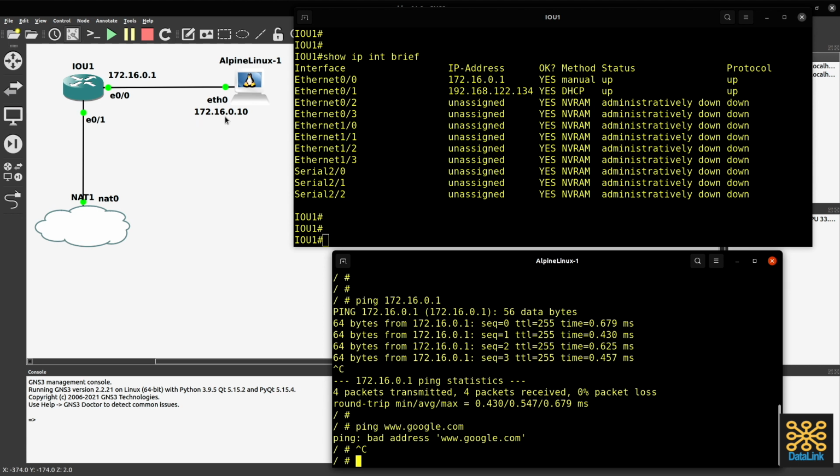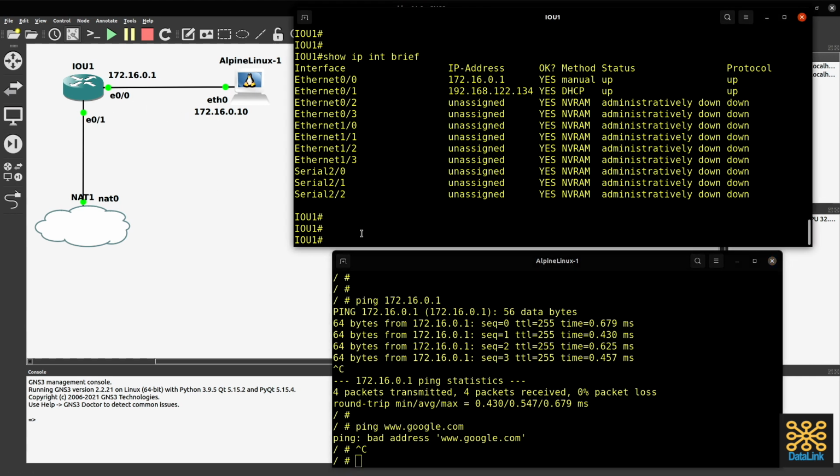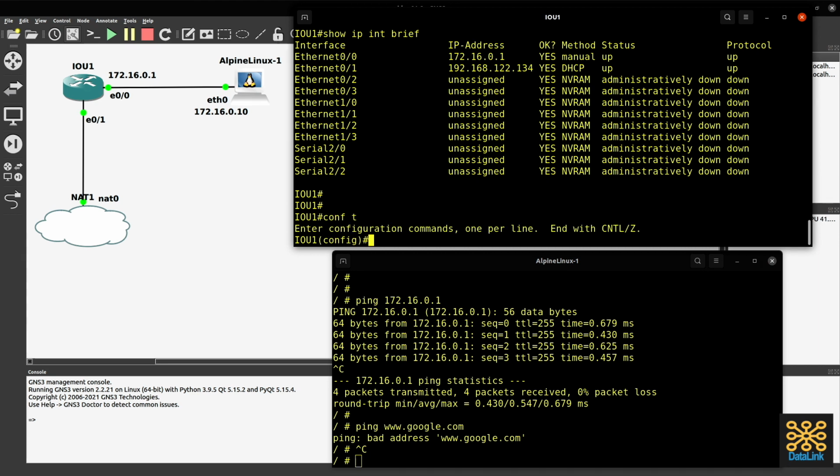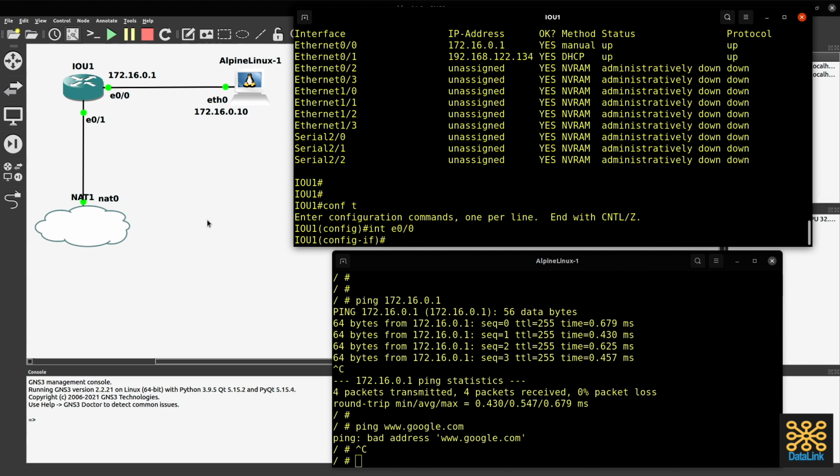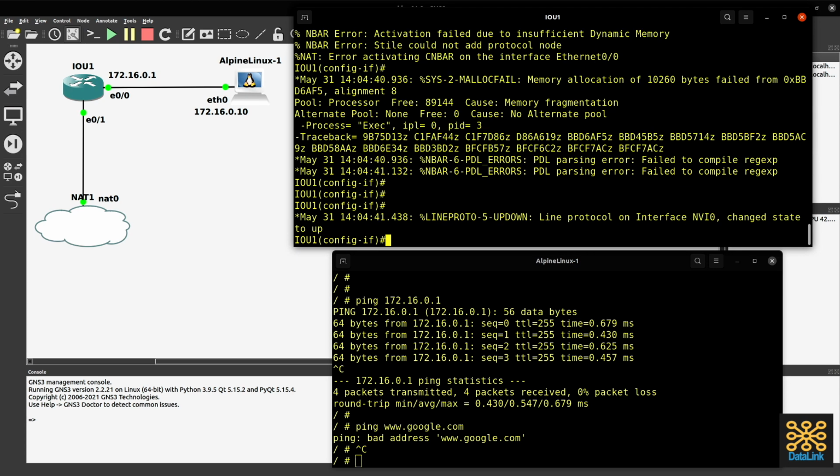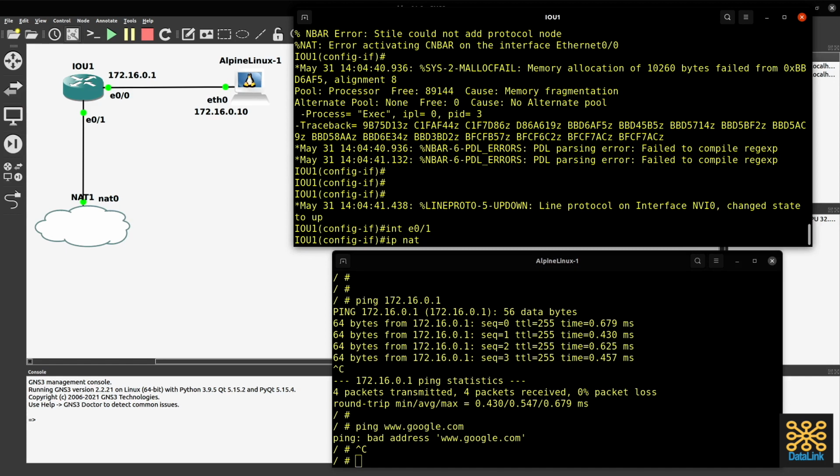So we need to convert this private IP address into a public one here, and in order to do that, let's start defining which ports are inside and outside. Interface A0/0. If you see, this interface is inside, so ip nat inside. Interface A0/1, ip nat outside, this is outside.